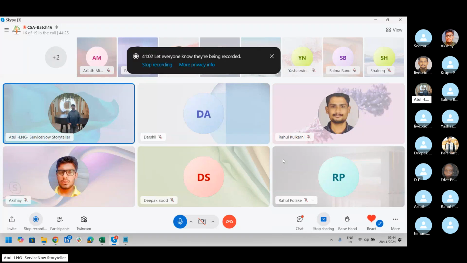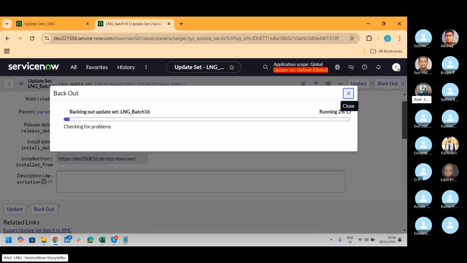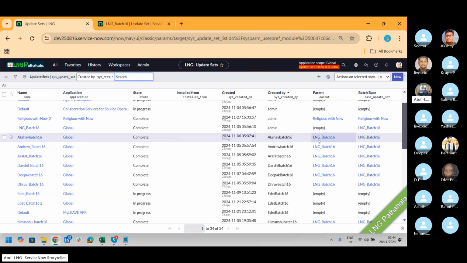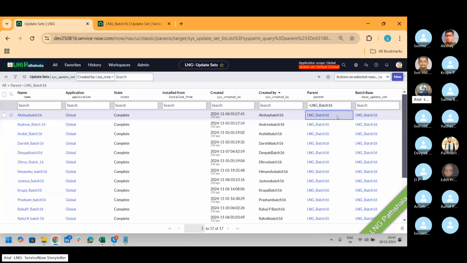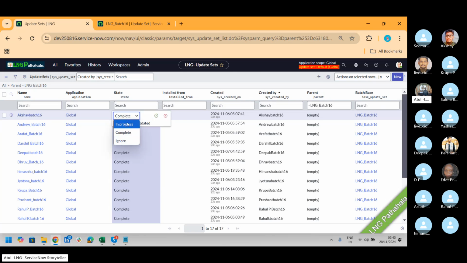So for today, the homework, everybody must. Now I'll do one more thing for you guys. Let me go to my instance. Okay. And let me select parent as this. Okay. I'll remove my update set from the parent. Okay. And I'm bringing back all your update sets to in progress. वो इसलिए आपको रीजन देता हूं मैं इसका.